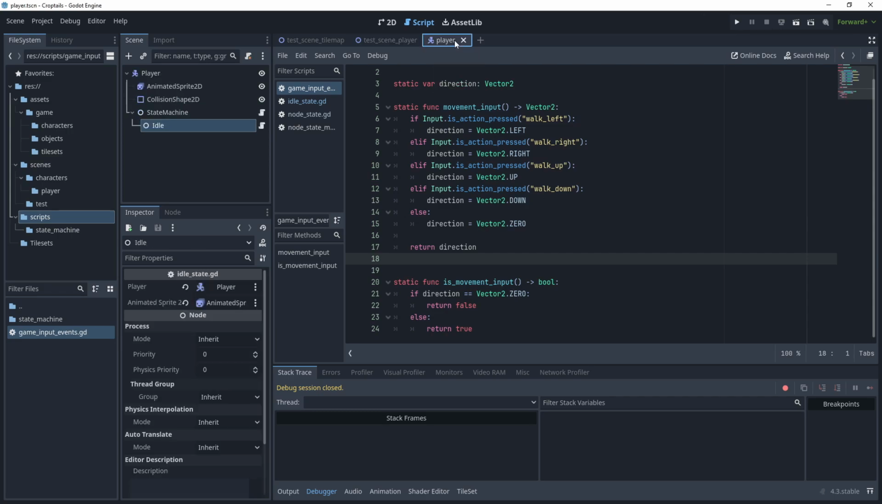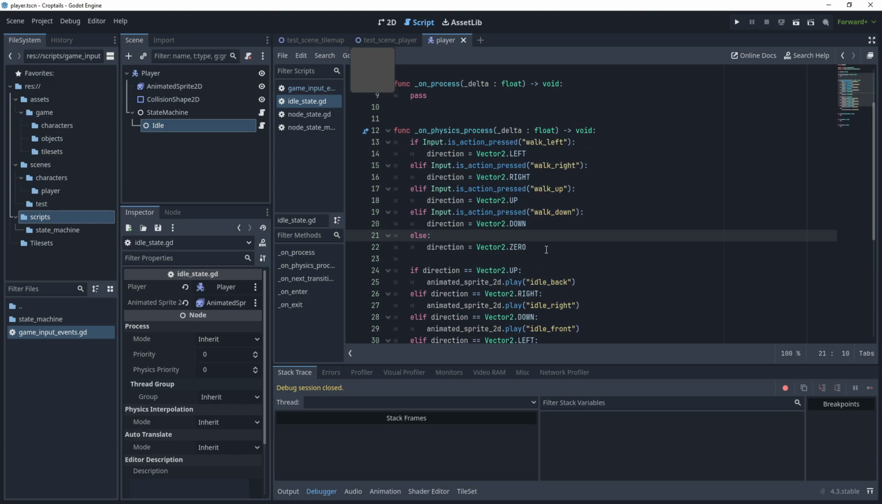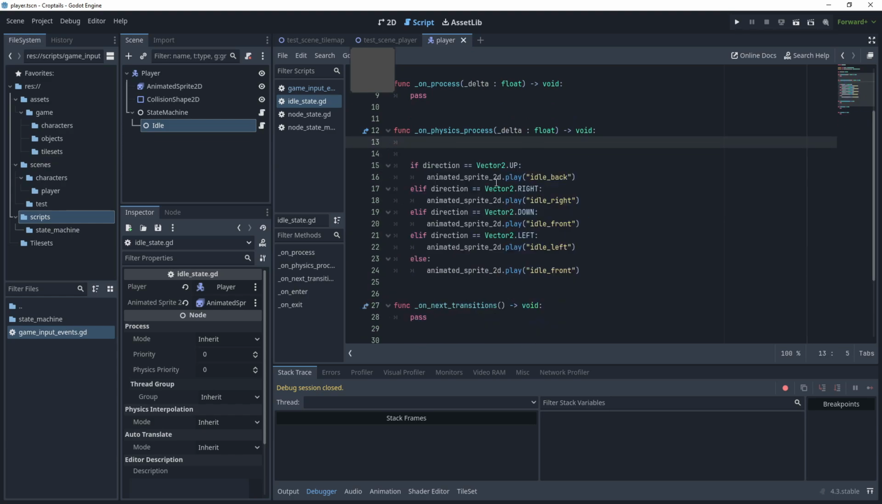Now head back to the player and click on the idle state script, and we can now delete this bit of code here and just say direction equals GameInputEvents.movement_input.